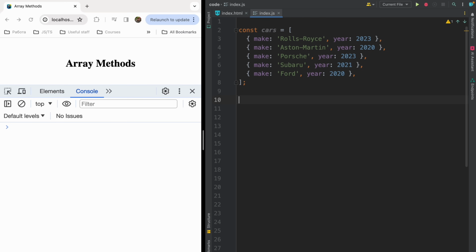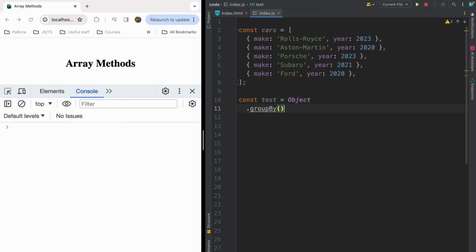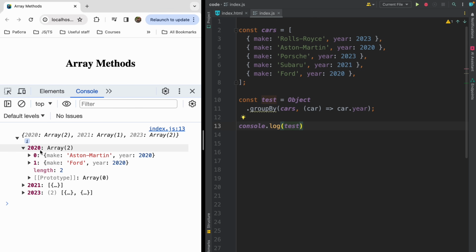So let me create a new variable, test. I have to write Object.groupBy. As the first parameter, I have to pass my cars array. Then I have to pass a function, and for each iteration, I will have car, and I want to group our cars by year, so car.year. Yes, and let me log my test object. As we can see in our console, we received an object, and we have as our keys years, and as our values arrays of elements which are related to this key, for example, year.